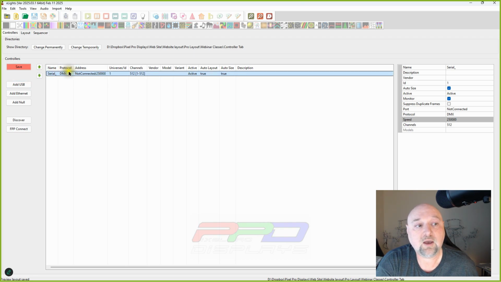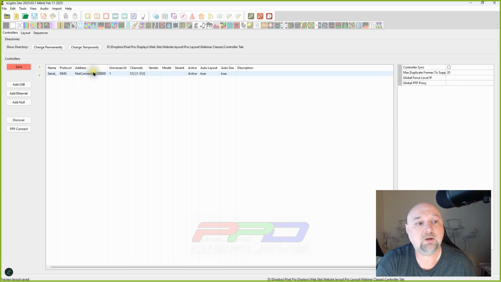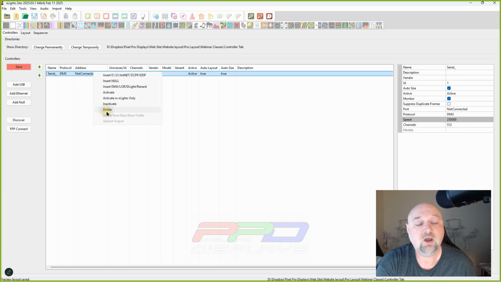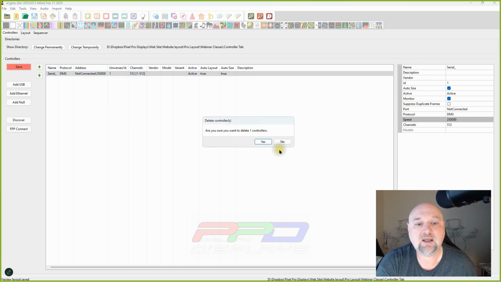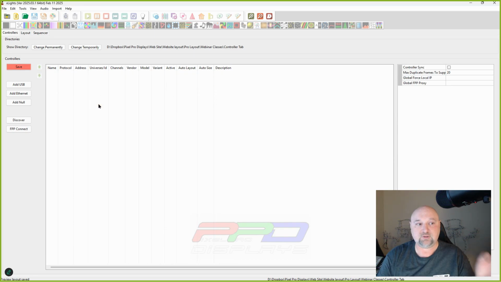Now, I've added this here in order to get rid of it. I think I should be able to either right-click and delete. You can also inactivate something. But I don't need this here, so I'm just going to go ahead and delete it. And it'll say, are you sure you want to delete one controllers? And I'm going to click yes. So now it's gone.